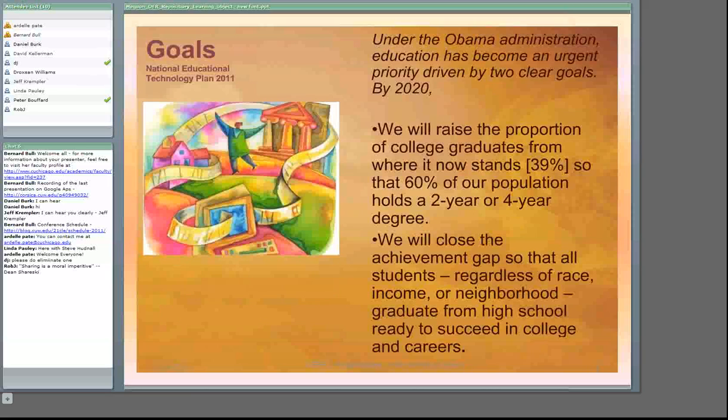Under the Obama administration, there was this national tech plan, and Obama had said we need to raise the proportion of college graduates from where it stands, 39%, to 60%. Here in Illinois, we pride ourselves in the schools in northern Illinois, and yet our graduation rate is above the national average at only 50%. Sad. And so in this new national tech plan, we are intending to close the achievement gap, so that all students, regardless of race, income, or neighborhood, will graduate from high school and succeed in their college and careers.